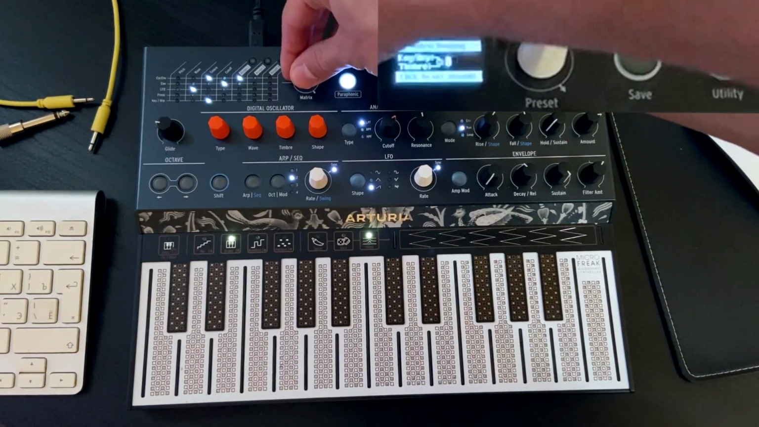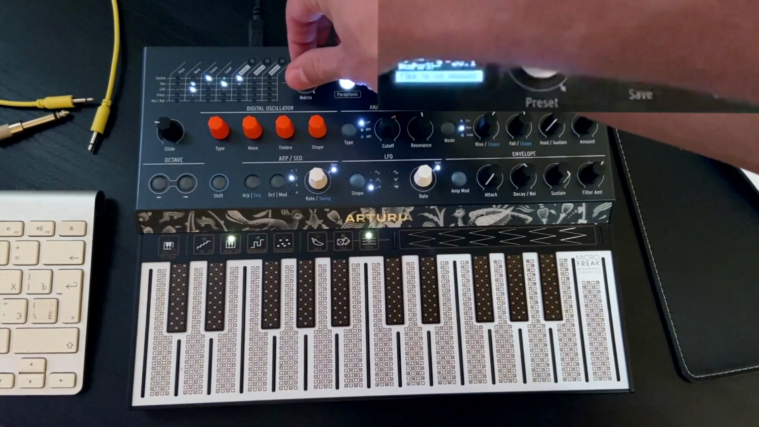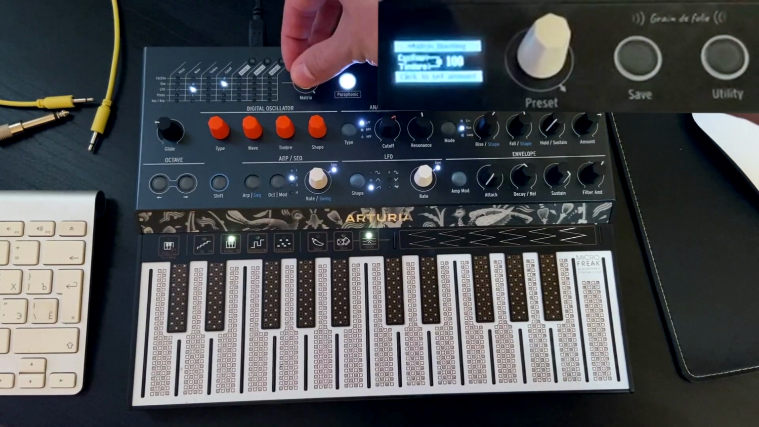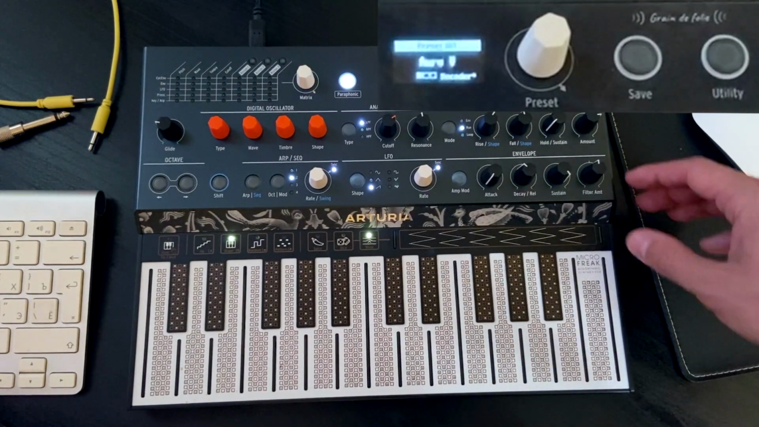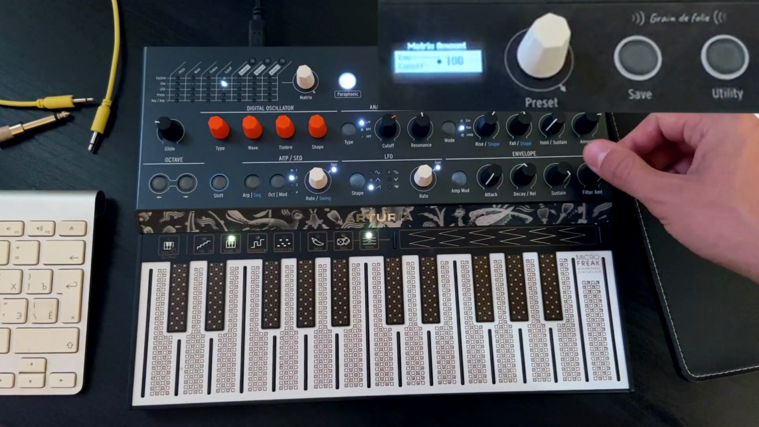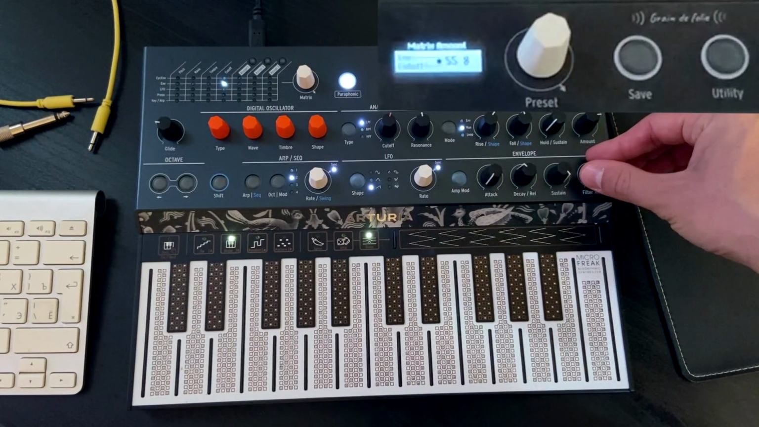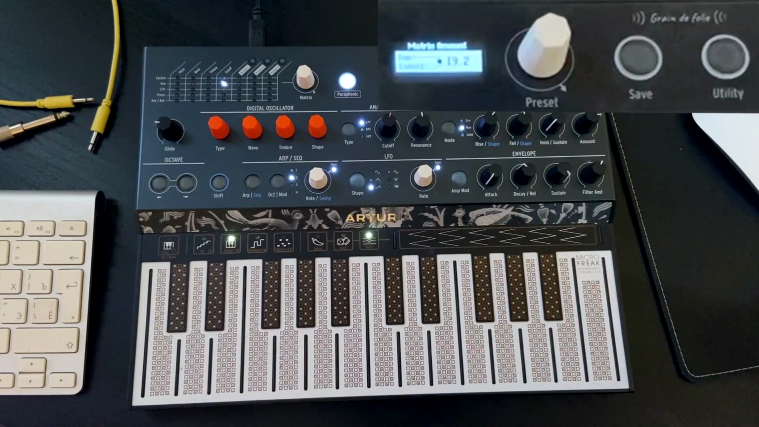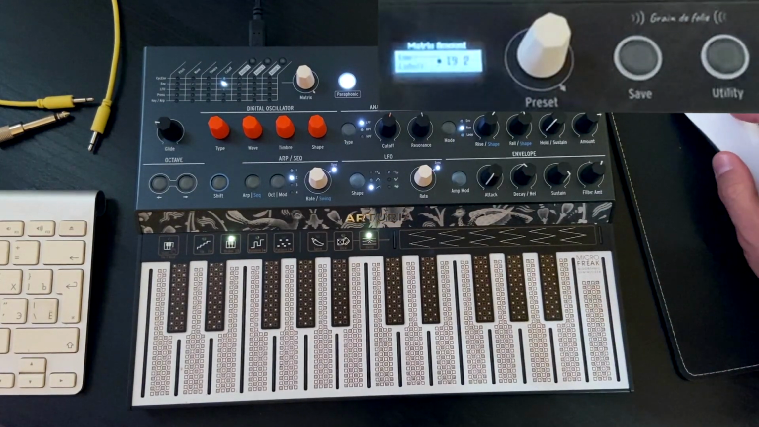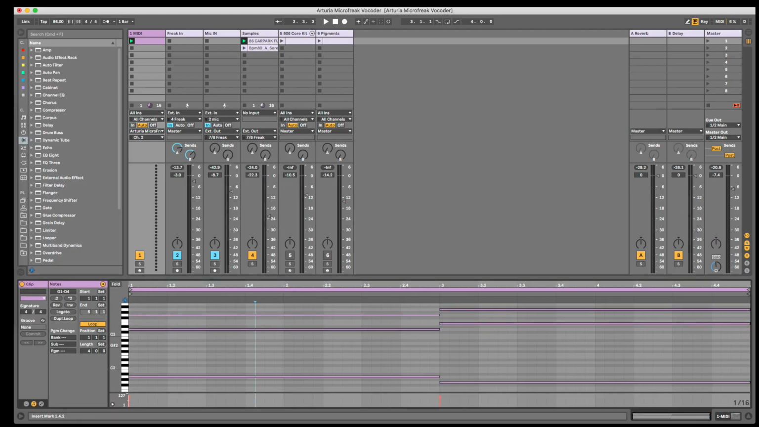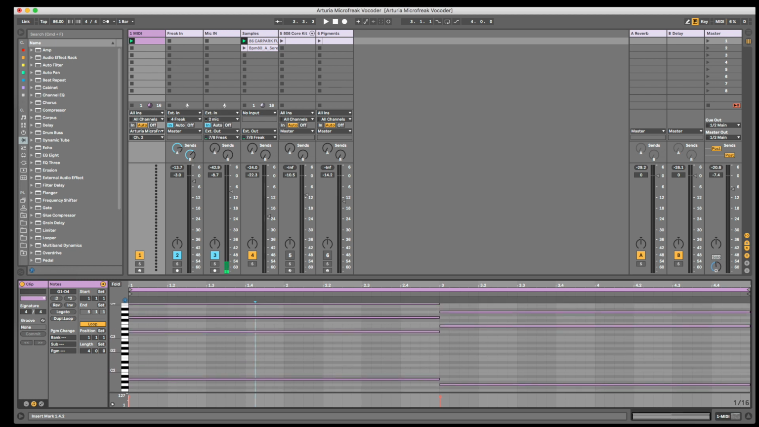Let me turn off the modulations for some time. Now let's add filter amount. Here nothing happens because if you see my clip, I have two long chords. And the filter envelope is going to work only at the beginning of these notes.